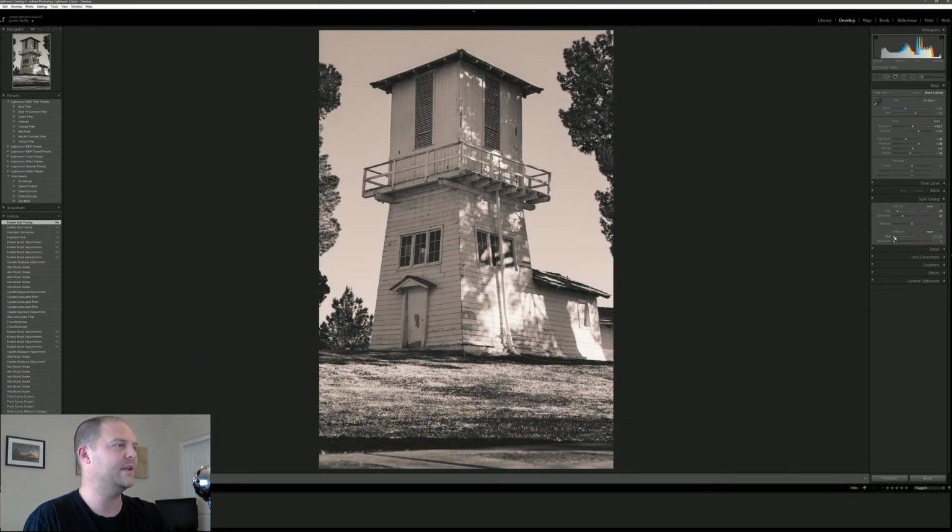And on our shadows now, we want to go with our teal color. So let's go ahead and, again, hold down the Alt key. Click our shadows. And let's drag the shadows over here till we find a color that we like. I kind of like that right there. So now let's drag our saturation slider up a bit. There we go. Okay, so now you can see before split toning and after.